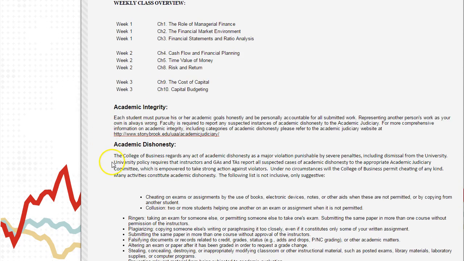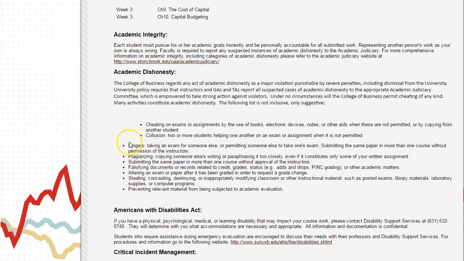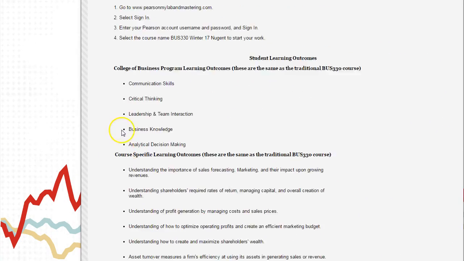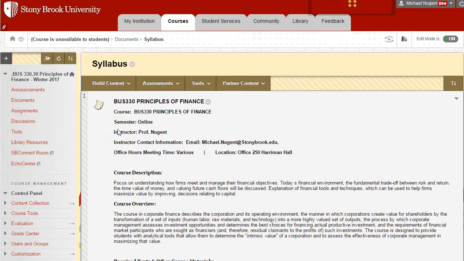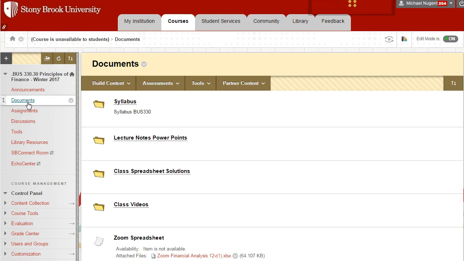And then, of course, make sure you maintain your academic integrity and don't do anything academically dishonest, like cheating or copying or colluding with other students. And that rounds up the syllabus. Now, this is just a really cursory, brief overview of the syllabus. You should go in and read the syllabus on your own. And that wraps up the course document section.